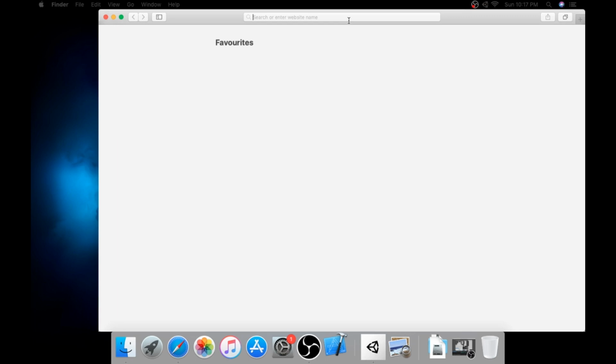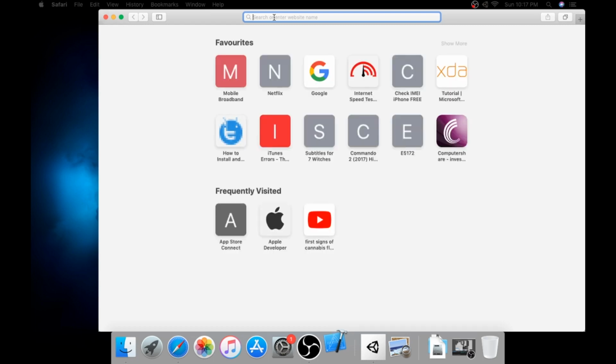This is a very easy process. You just have to bear with me with this slow PC I have. You go into the app developer, your app developer account.